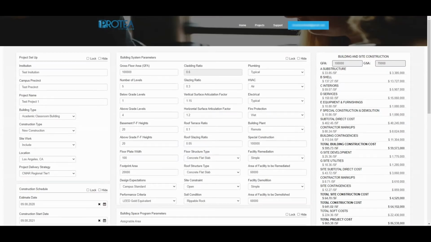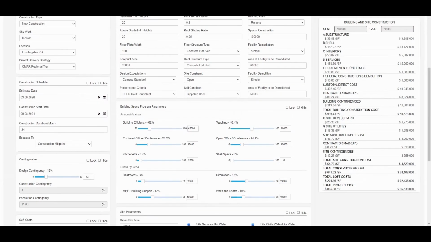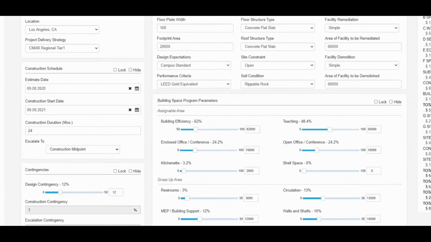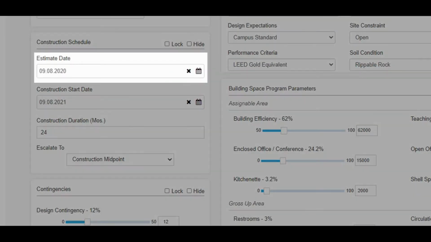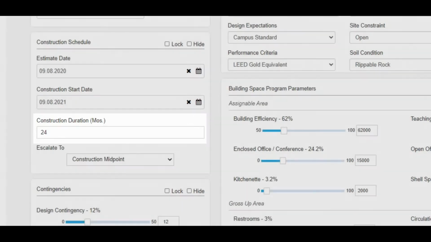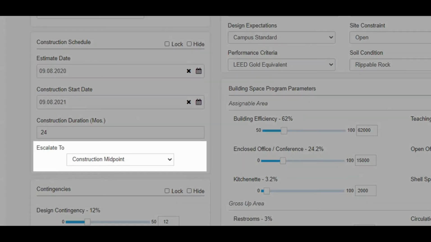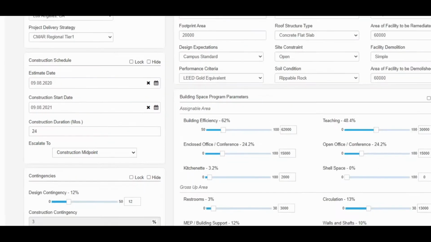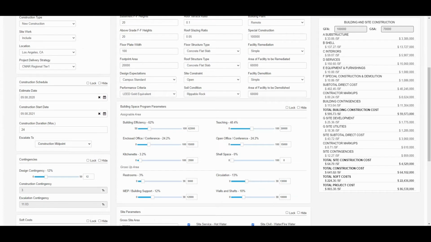Users may input or edit the information in the construction schedule section on the left-hand side of the input page. In this section, the user inputs information into the following fields: estimate date, construction start date, and construction duration in months. The user also selects items from the following drop-down menu based on their specific project: escalate to, which can be the estimate date, the construction start, the midpoint, or the duration of the construction. The selections in this section memorialize the timing of the cost model and drive the cost escalation contingency calculation in the contingency sections below.